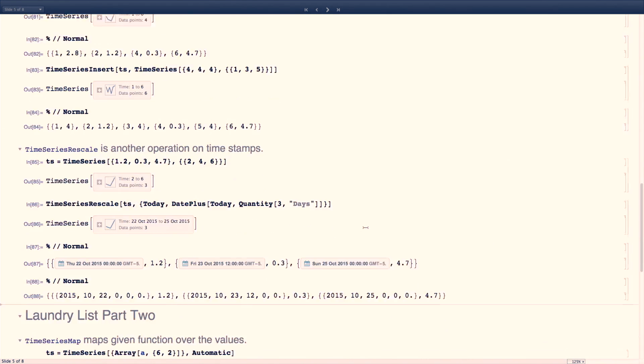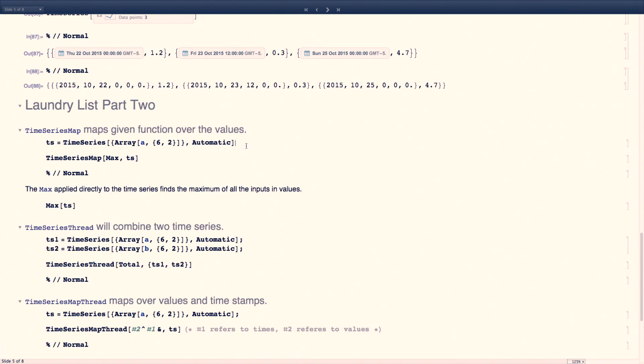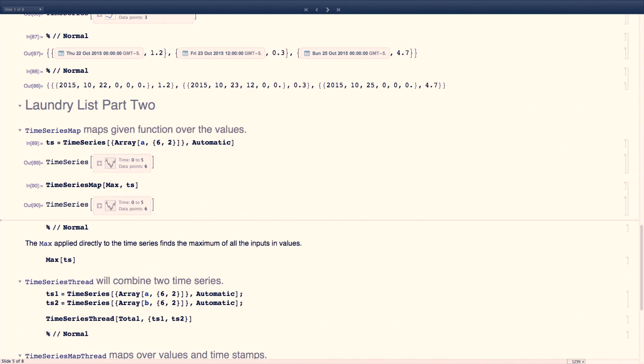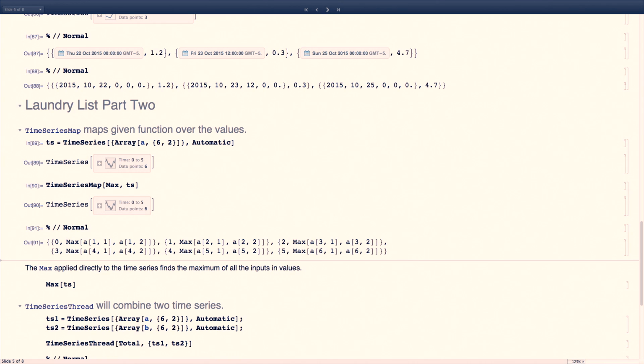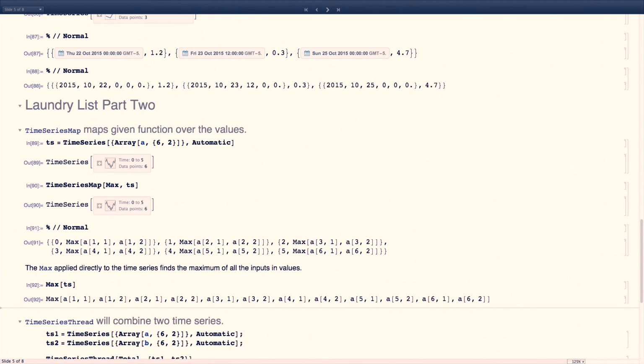Part 2. These are maybe more complex operations. So time series map maps over the values. So this is, for example, a difference between taking the maximum of just the time series. That will give us the max of all the values collectively. But if I have here a time series which has values which are 2-dimensional, I would use time series map to actually take the operation on each value independently.